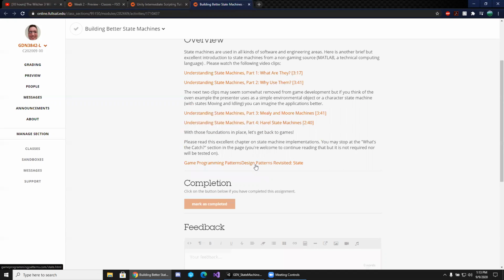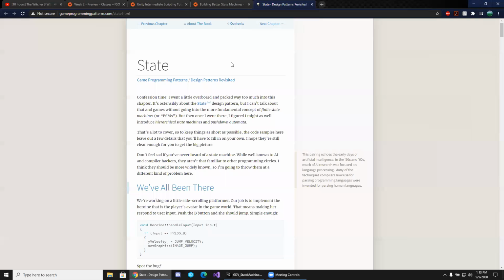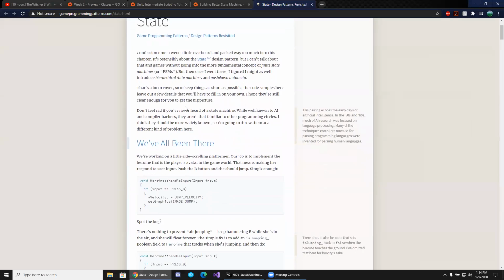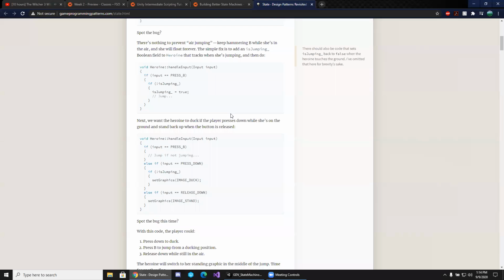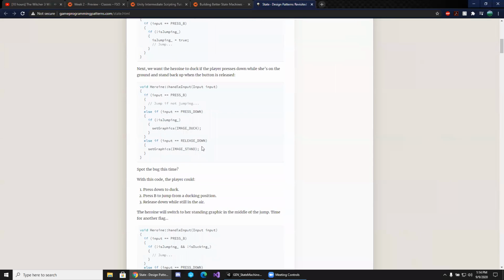And then there's this great book, Game Programming Patterns. And this is all hosted online for free at this link. They have some other designs other than just the state pattern, but it does a really good job of introducing the more complex design patterns that are often used.